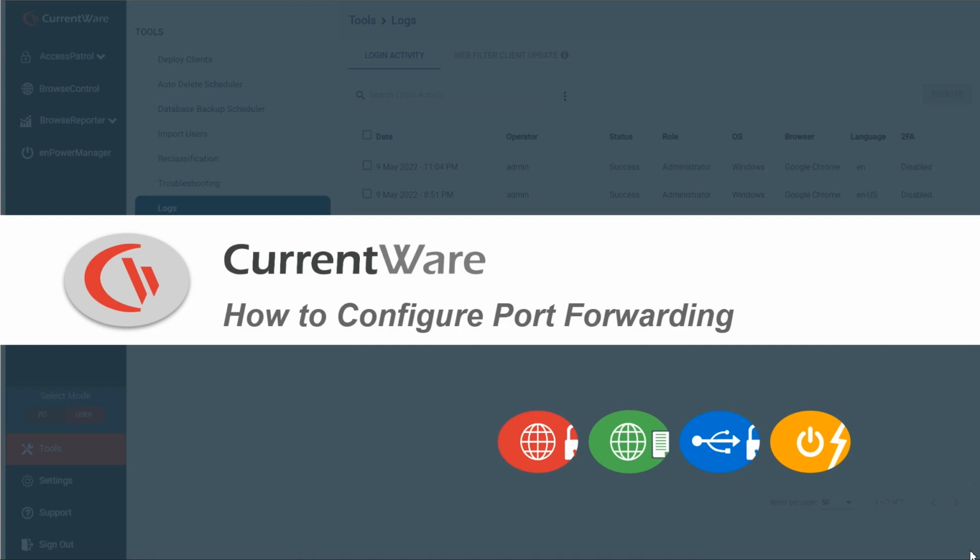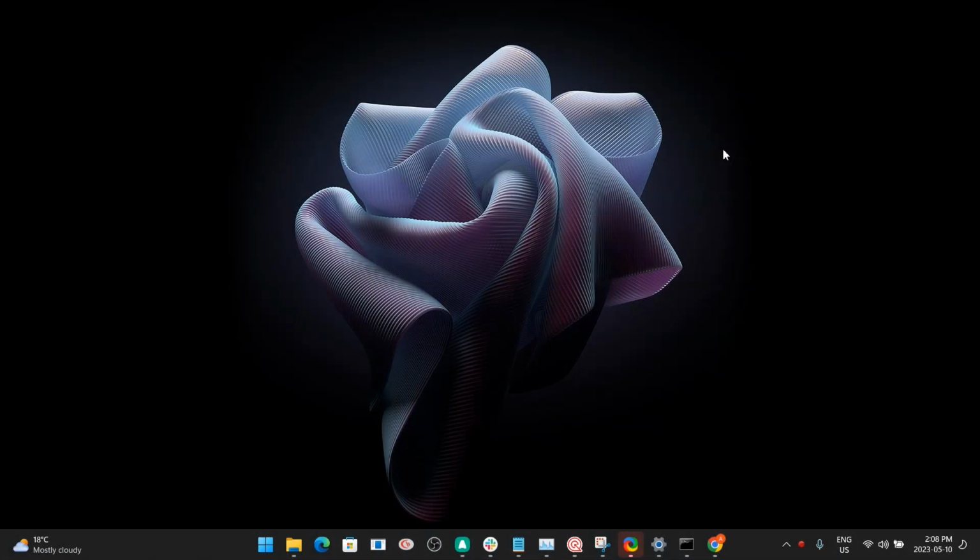Today, I'm going to be showing you how to configure port forwarding on your local router. Our first step is we're going to need to access our router's web interface. This can be done by opening up a web browser and typing in the IP address of the router. There's a few different ways of going about getting this.